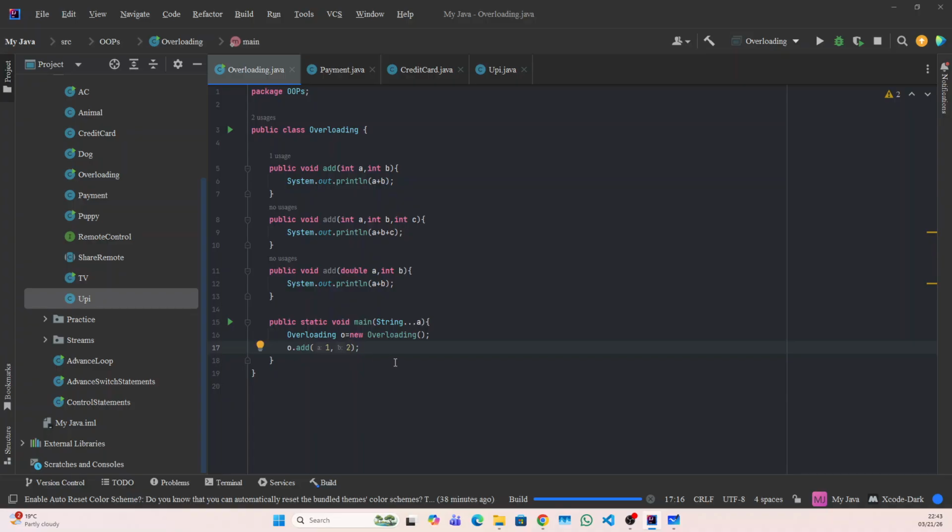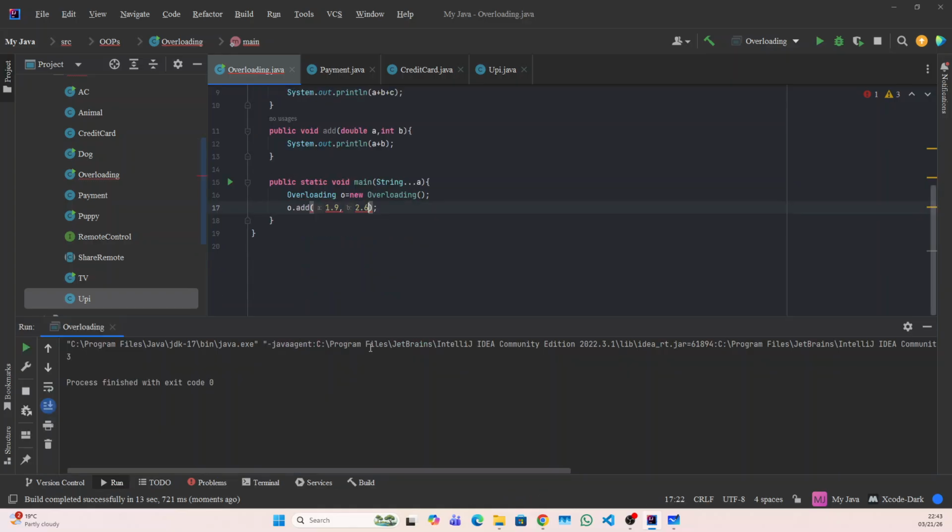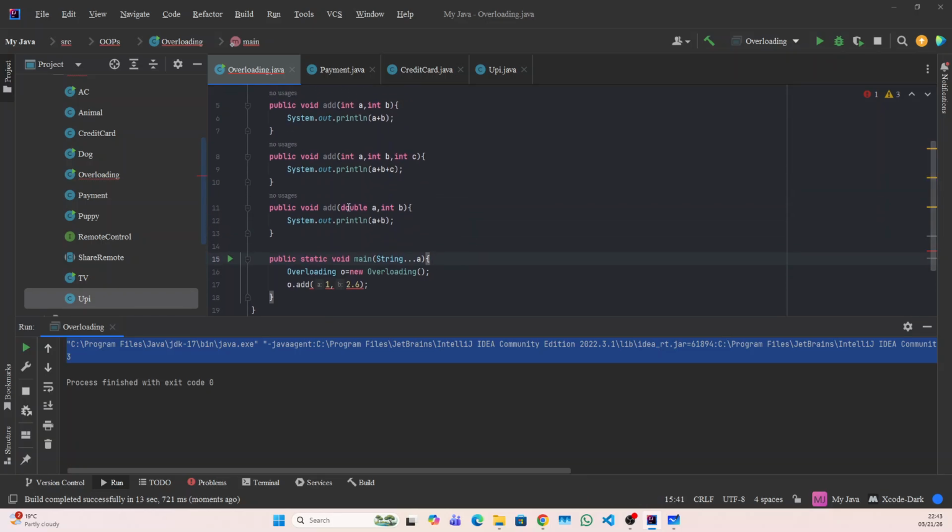Instead of 1 plus 2, if you are going with 1.9 plus 2.6, sorry, 1 comma 2.6. Okay, this is the output of the first execution. Now I wanted to check this from double to int, sorry. So the first is double and the other is int. Now it will execute this one because we're providing the first parameter as a double and the second parameter as an int. So if you execute this, you will get 2.4, 3.4.